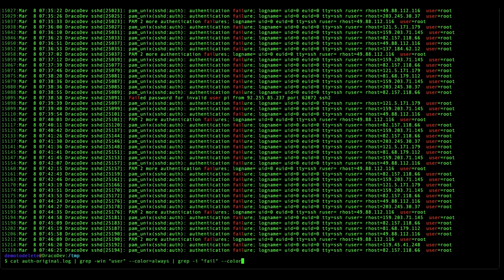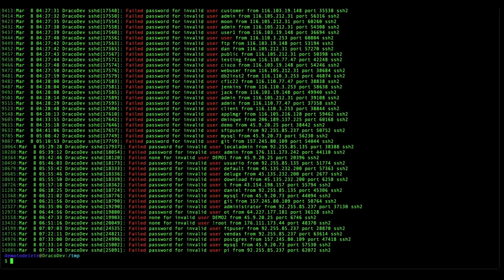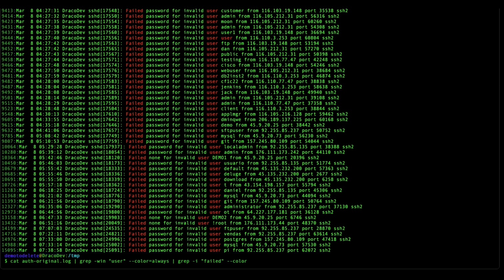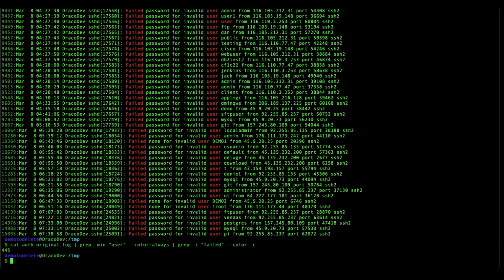Okay, so once we do that, you can see that we do have failed. Okay, we can see that we have failed password for invalid user, right? So we're going to use this filter and try and pull out just the username and the IP address, right? So once we have done our grep command to get the lines we want, then we can always do a -c count, right? So we can see that we have trimmed the number of lines from 15,000 down to 445.